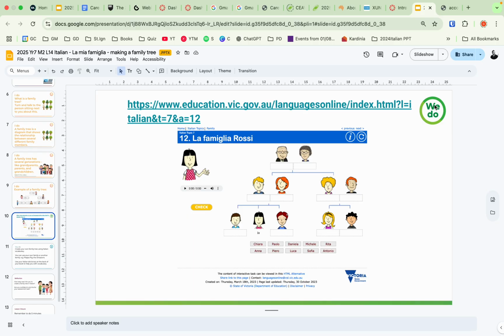And then we have "we do". That's where the teacher and the students partner up, and we create a collaboration in order to understand the language better. If I was in class, I would click on the link, open this page, and complete this family tree activity with the student, and I would really encourage the students to come up and try to complete the task.